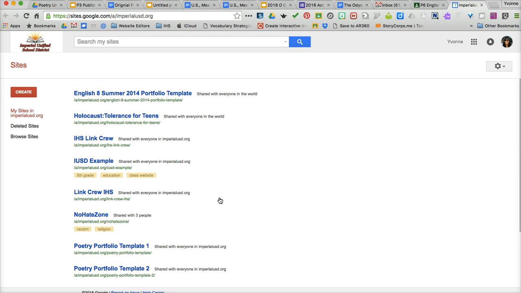Mine looks slightly different. Yours is going to have just a little graphic of, kind of looks like a newspaper with the things popped out. Okay? But you have the same things on the top and on the sides. Do you see that create button? Go ahead and click that create button.